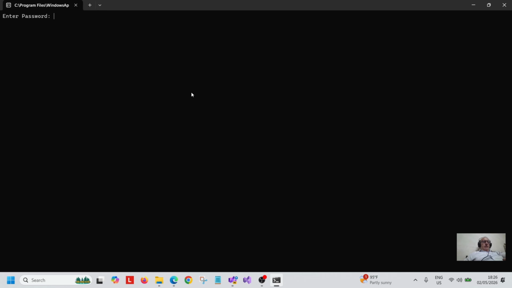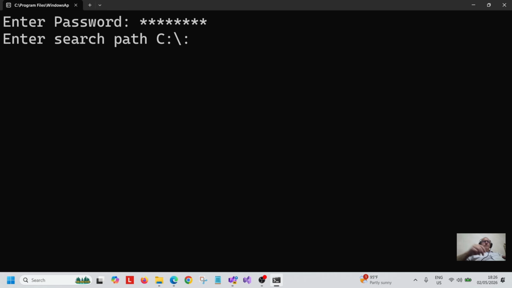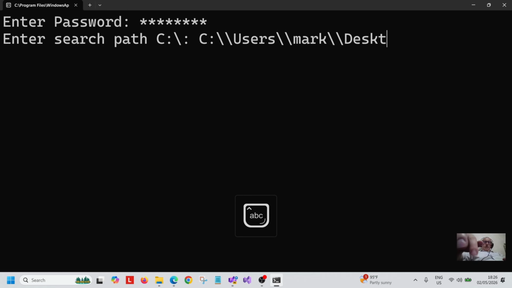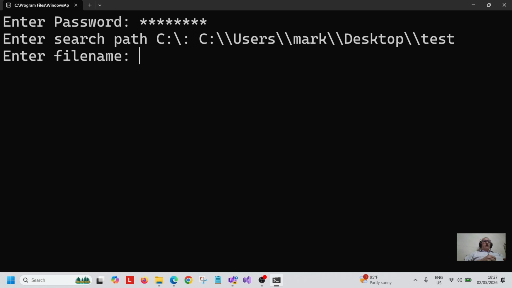Let's make that a little bit bigger so you can see "Enter password". I'm going to enter admin123, which is the correct password, and hit enter. Okay, so we come to this search prompt. We've got to type in the whole path where we're going to search. Mine's going to be Users, Mark, Desktop, and the folder is test. Let's hit enter.